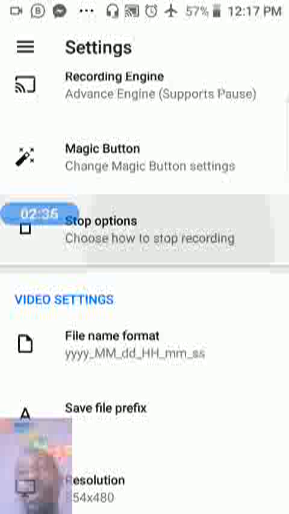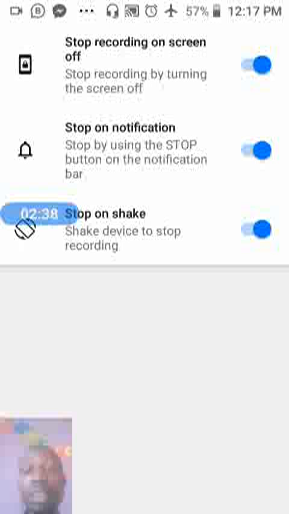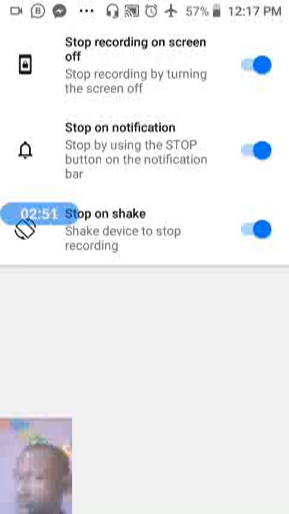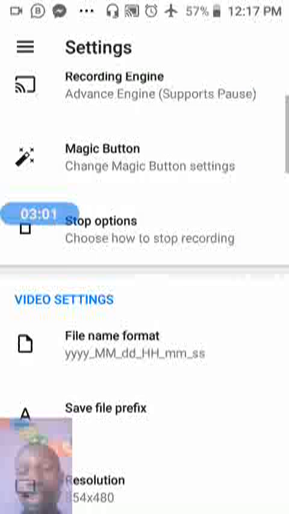Then stop option. How do you want to stop your recording? You can stop your recording by just pressing the power button to turn off the screen. If you want that, you can choose it. If you want to use your notification bar up here to pull it down and then stop, you choose it. Then if you want to check, when you check your phone, then the recording stops. Whichever one you feel suits you most, go for that.